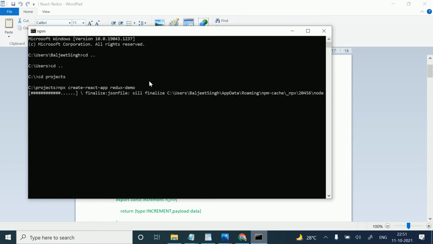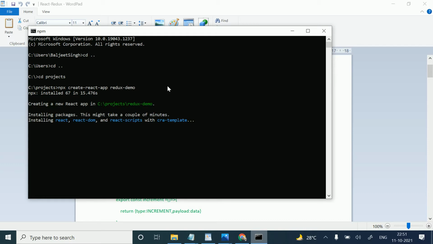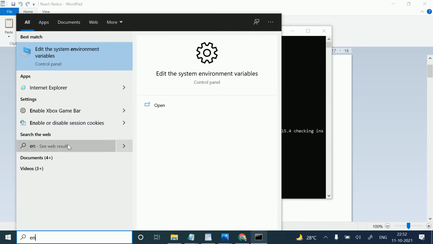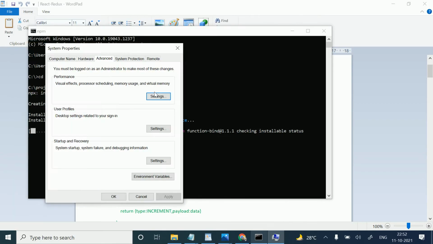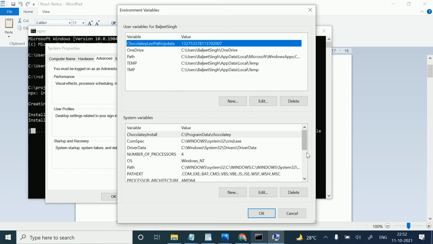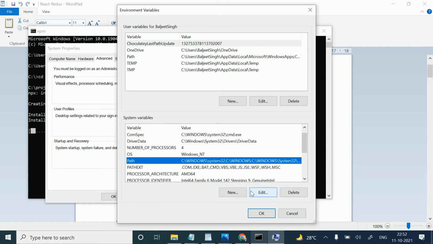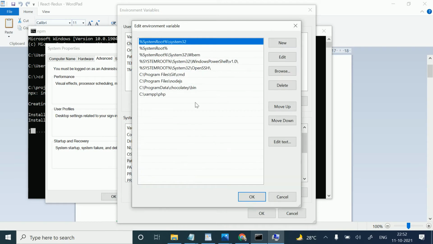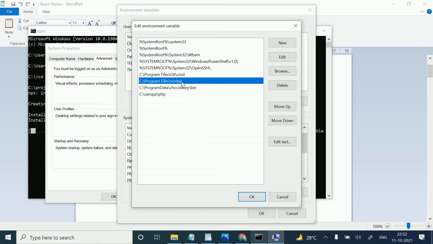If you have not installed Node.js, go to Google and download Node.js. It's simple software. Install it, and then in the environment variable, set the path of Node.js. I have already done this. I'm going into the environment variables, and here is the path. I will show you by clicking edit. I have already stored the path in the environment variable, so Node.js will work globally.